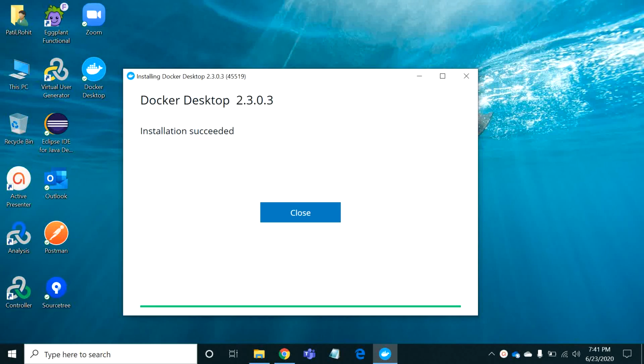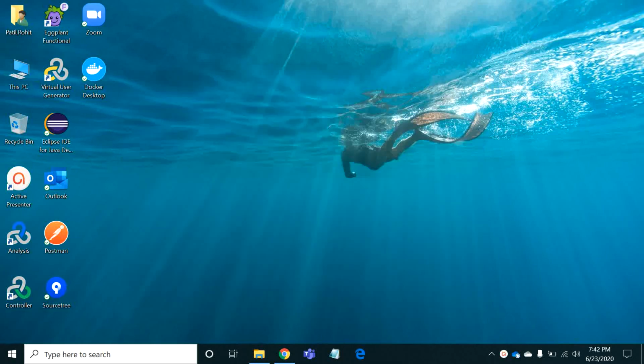Now the installation has been completed. You will get this successful message. Installation succeeded. You can just close this. And you should see an icon here, Docker Desktop, that you can open.